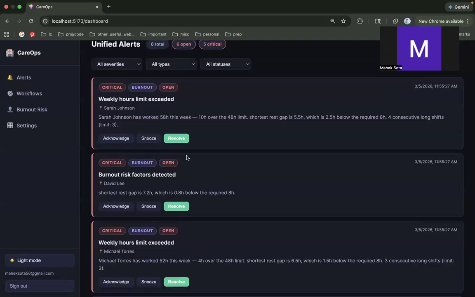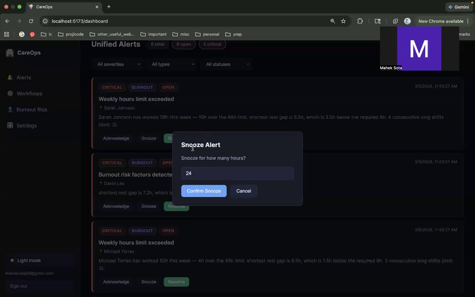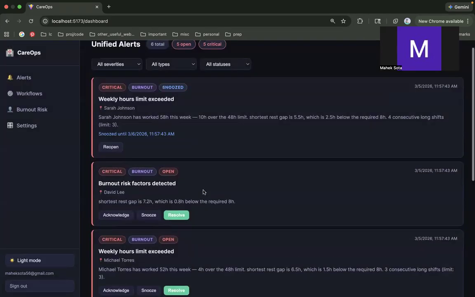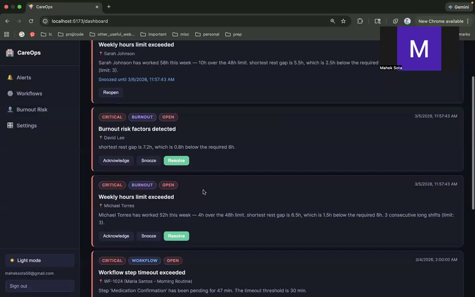There are actions on each card, which are acknowledge, snooze, or resolve. Now, when I hit snooze, it opens up a modal and gives me an option of snoozing it for however many hours I want. So if I don't want to be alerted by this until the next 24 hours, I can snooze it for 24 hours. So now this is snoozed.